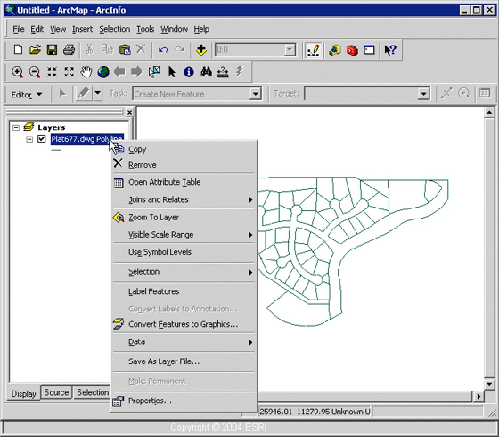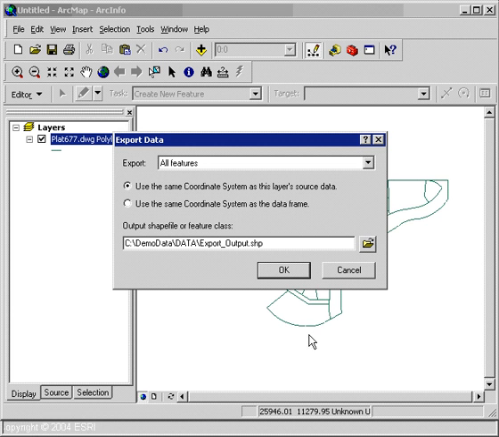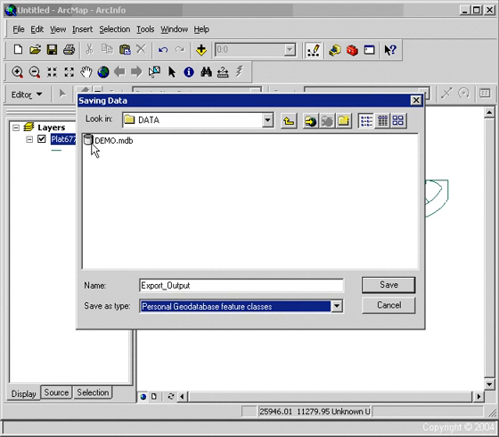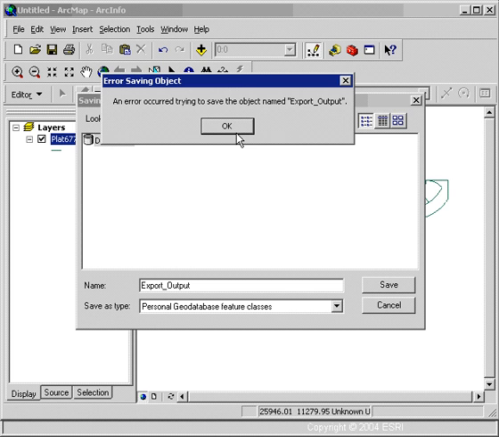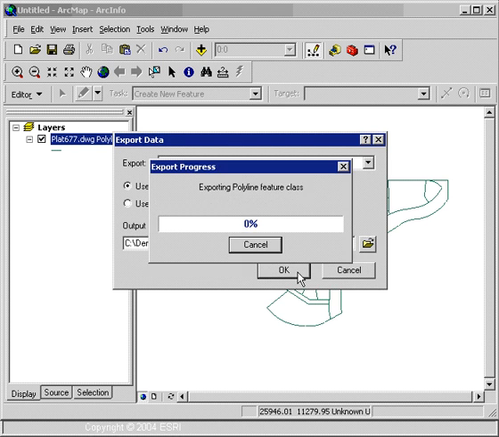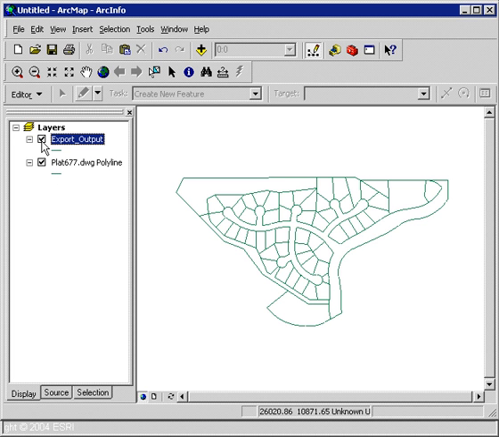I want to create a GIS feature class out of this information only. I can right-click on the layer, go down to Data on this context menu, and export this data. The default data format is a shapefile. I want to save this as a geodatabase feature class. In this case, I'm going to save it as such. Export output. Click OK.